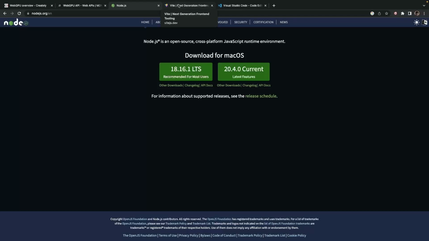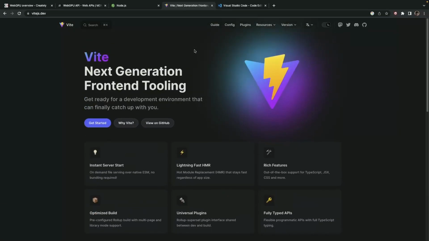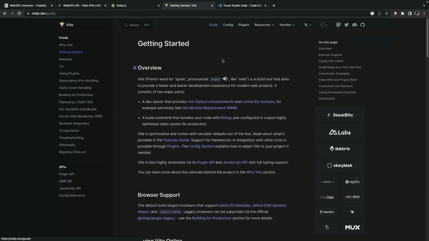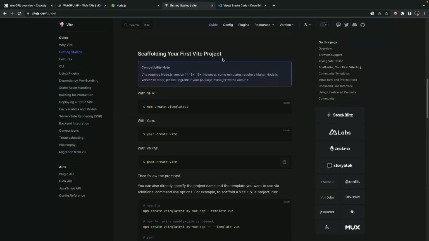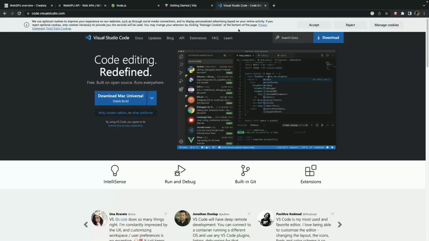Then I'm going to cover the steps, what and how we are going to use. Second step, we're going to need Vite, and maybe we can just click the guide here. All right, it doesn't matter now. We're going to install it later, and then for the editor, probably Visual Studio Code is good, or any editor that you want.